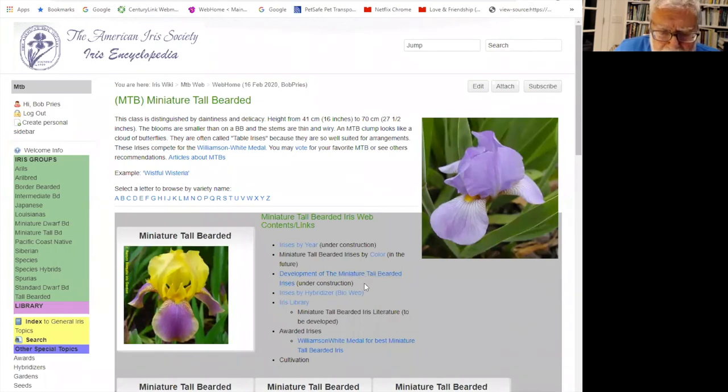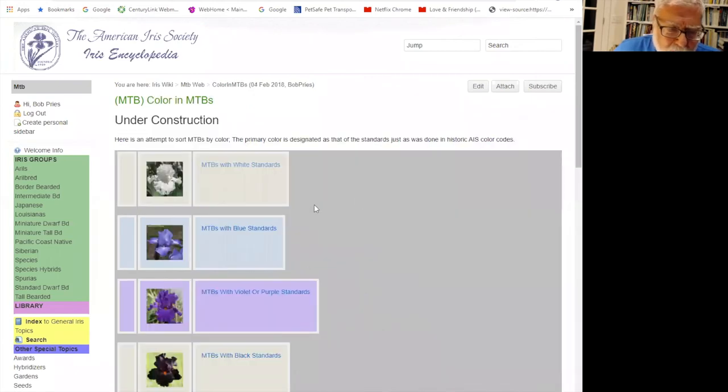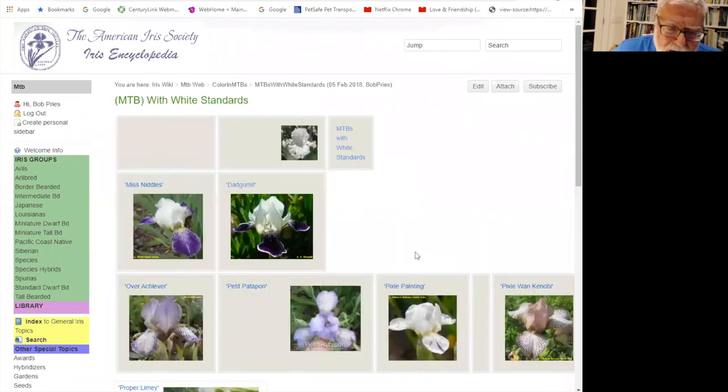But let's just take a look at, let's see, this is miniature tall beardeds. I was trying to do something with color and maybe sort them out by different color groups. This all has to be done by hand. So it's incredibly labor intensive.